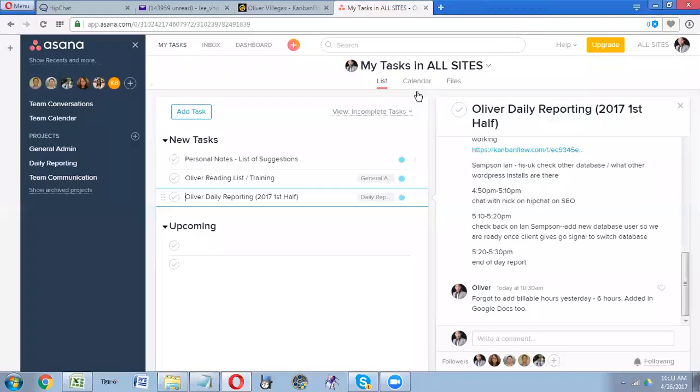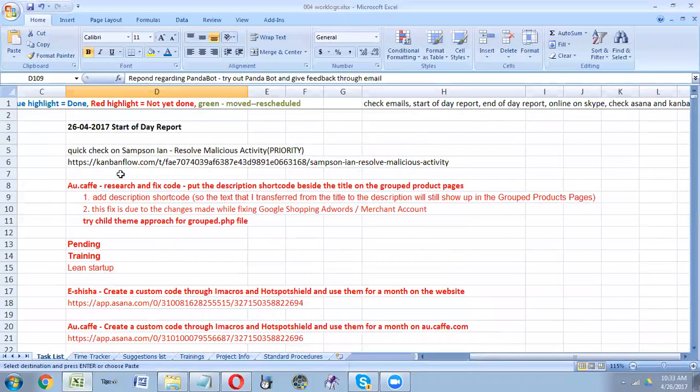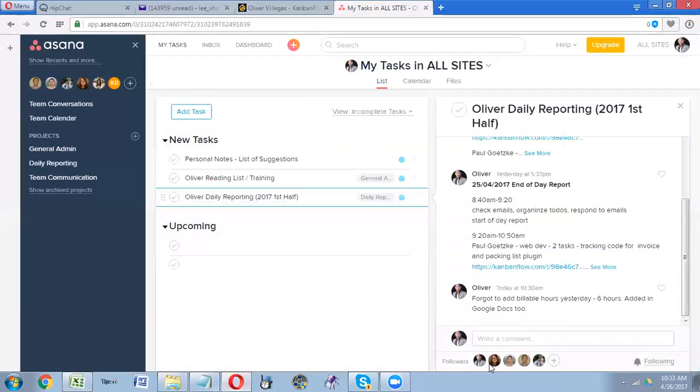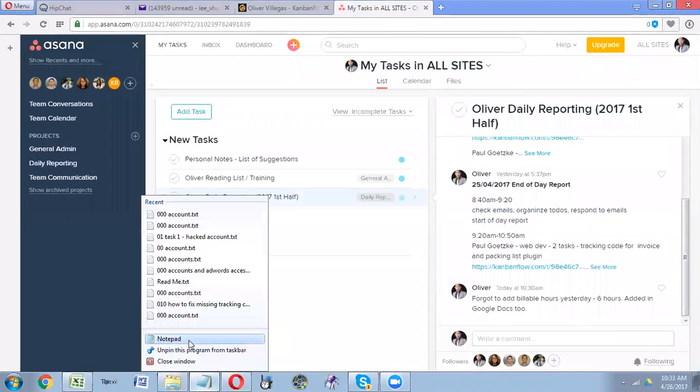And then, so far we've talked about HipChat, we've talked about Kanban Flow, we've also talked about Asana. So let's now talk about doing your daily reporting. Just click on your daily reporting. It's under your new tasks, under all sites. And you copy it from wherever you're tracking your reports. If you paste it directly here, like in my case, the formatting is weird, so I need to delete it and put it first in a notepad file.